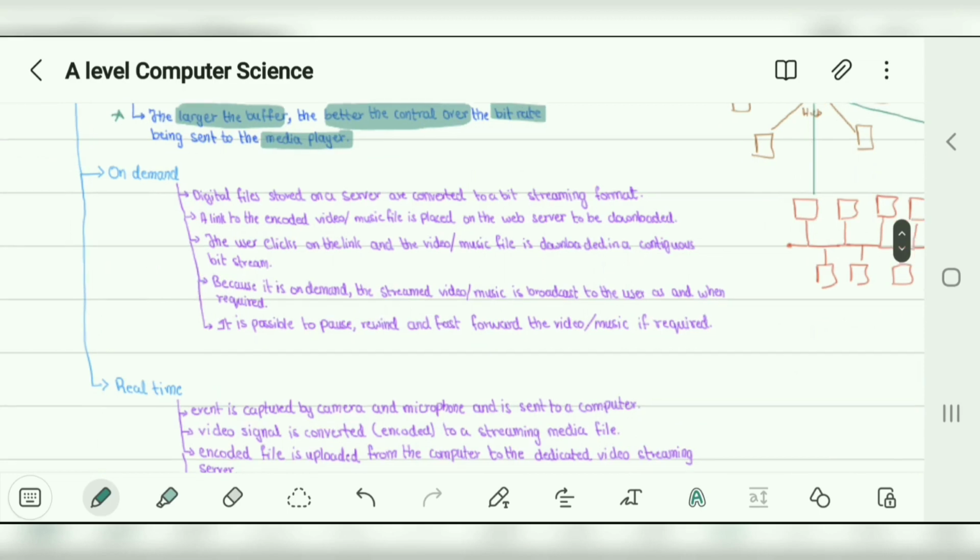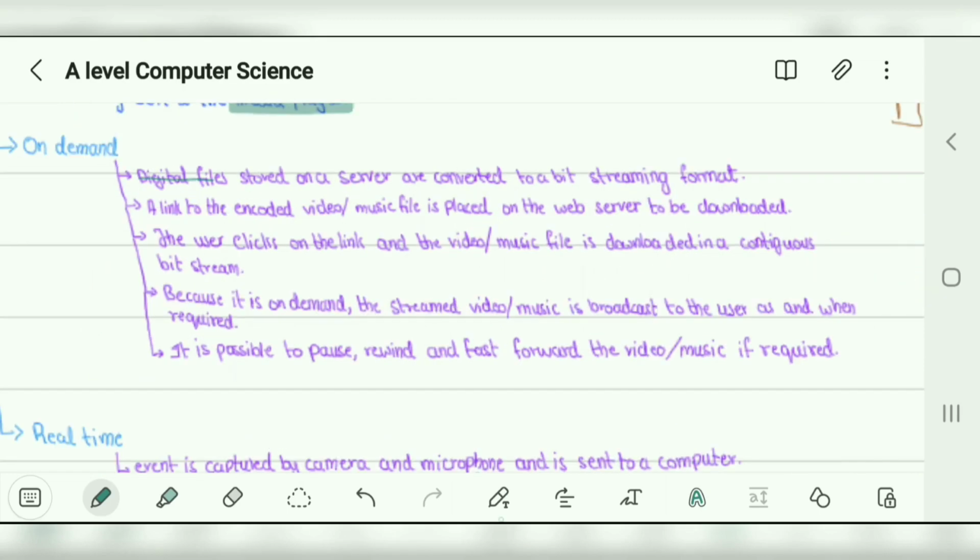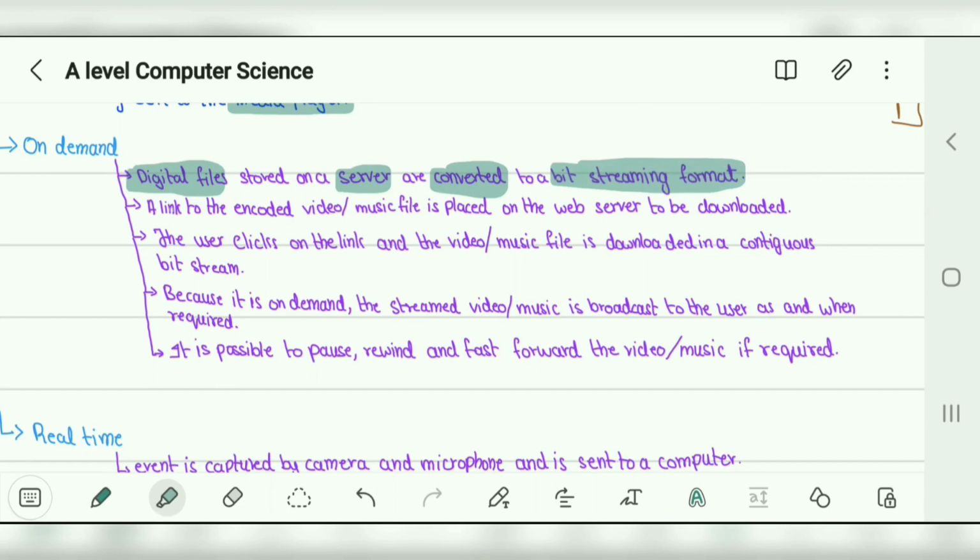On demand bit streaming: digital files stored on a server are converted to a bit streaming format. A link to the encoded video or music file is placed on the web server to be downloaded. The user clicks on the link and the video is downloaded in a contiguous bit stream.